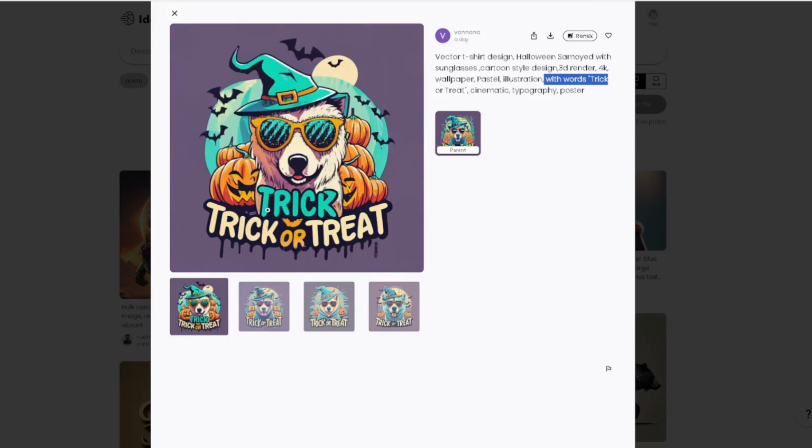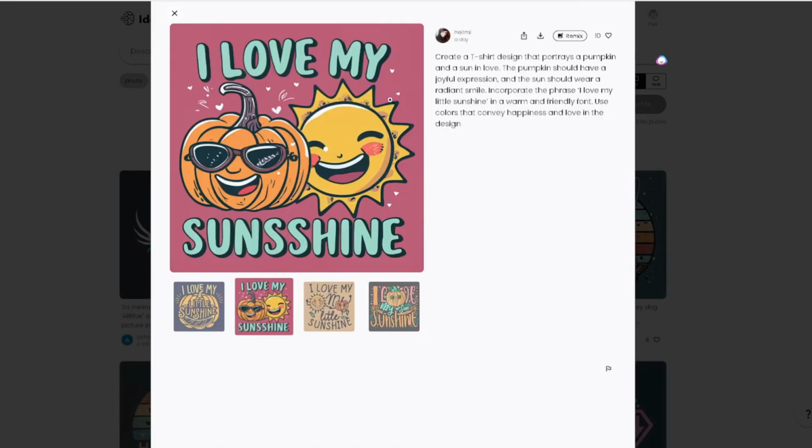Over here, trick or treat, and you can see the different styles that it did. This one's pretty clean. This one's pretty clean too, because I like how they stacked up the pumpkins in the back, right?